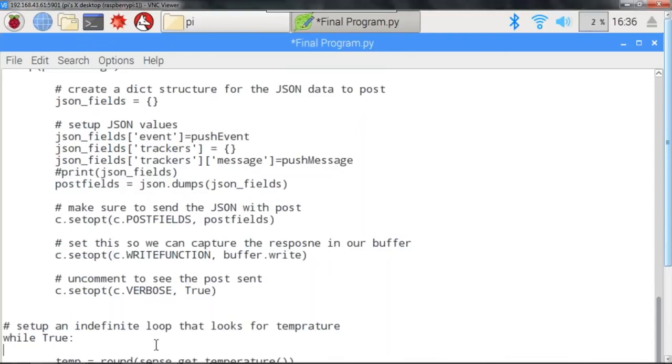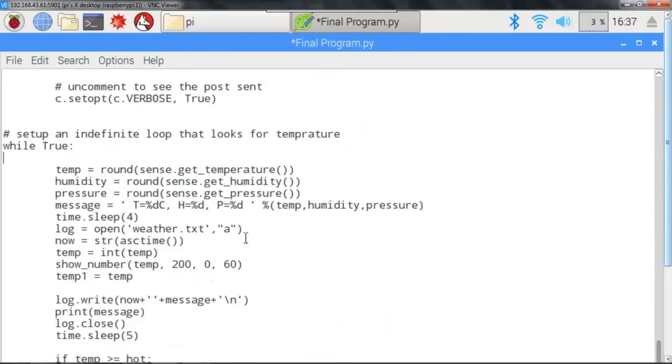Finally comes our operation of checking the temperature. This is very similar to what we have done earlier, where we are running an infinite loop. I'm measuring my temperature in degrees centigrade, my humidity, and my pressure, storing these values inside a message variable and then putting it to sleep. Simultaneously, I'm also writing into a log file, stored with respect to the present time. Okay, so till here I hope you guys are clear.